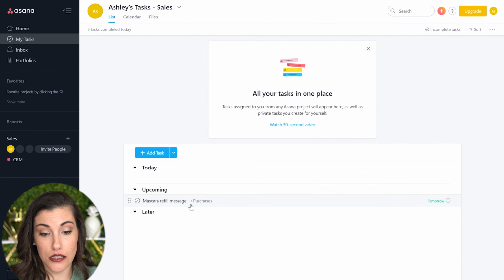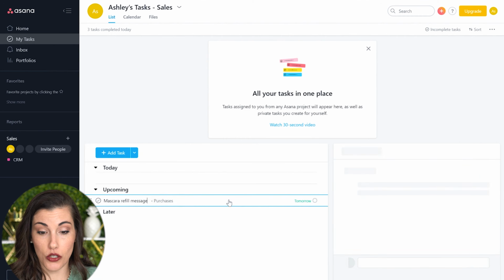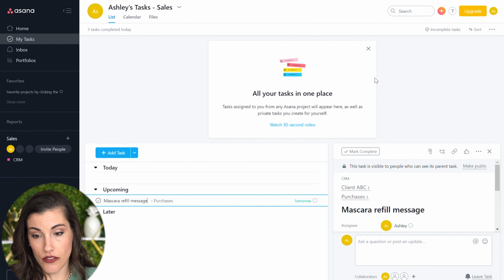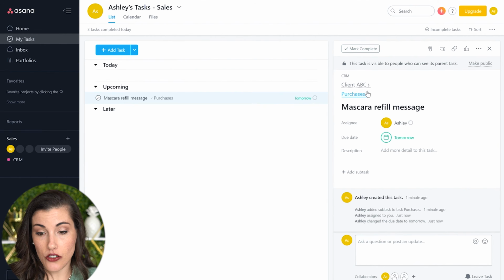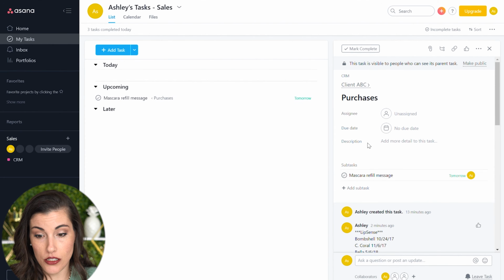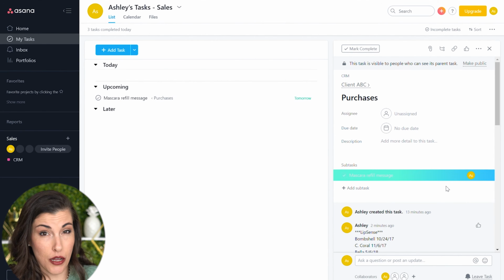But you can see what it is, mascara refill. If you click on it, let me close this over here, it tells you over here what client it is, so you know exactly who it is that you need to either email or message or call, whatever method you use for your business. You know exactly who it is, and then you can go back to purchases, and you can check it off and be done with it.